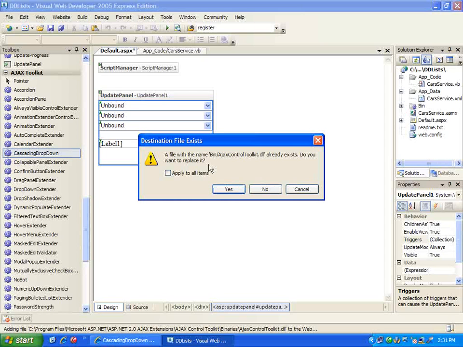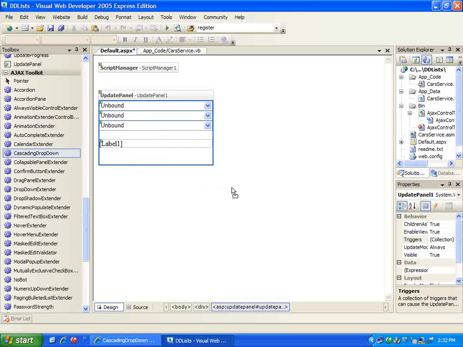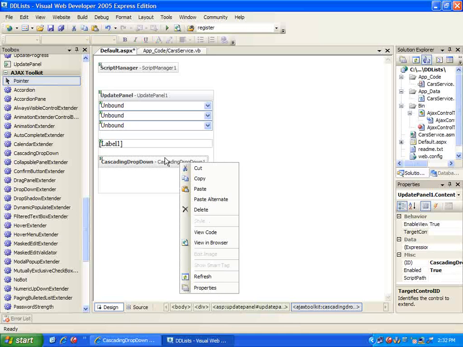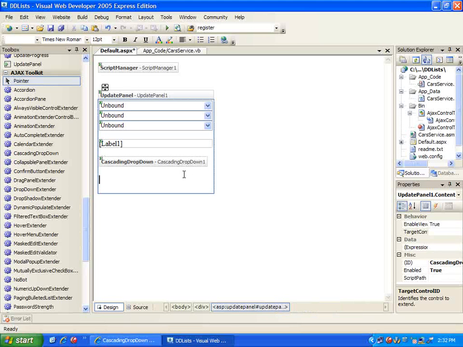This is just telling us that because we selected an AJAX Control Toolkit project type, an instance of the DLL already exists in the bin directory. If we had created just a standard MS AJAX website project, we probably wouldn't get that message the first time that we tried to use one of the toolkit controls. This is called the cascading drop-down control, but in reality, this is a Microsoft AJAX control extender.